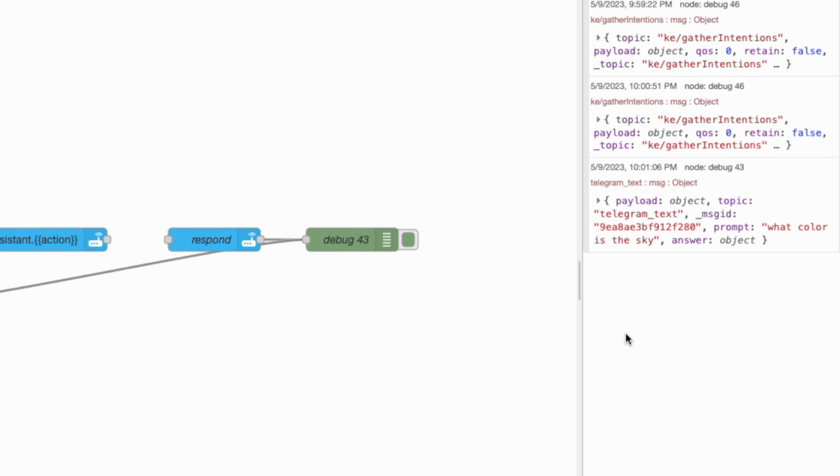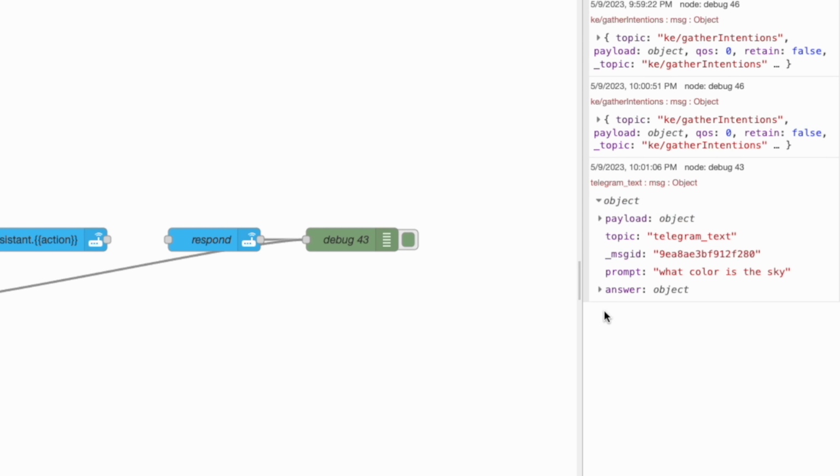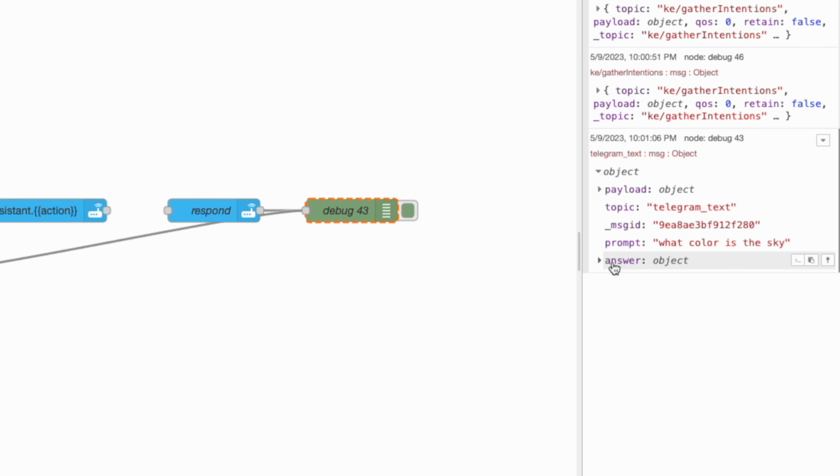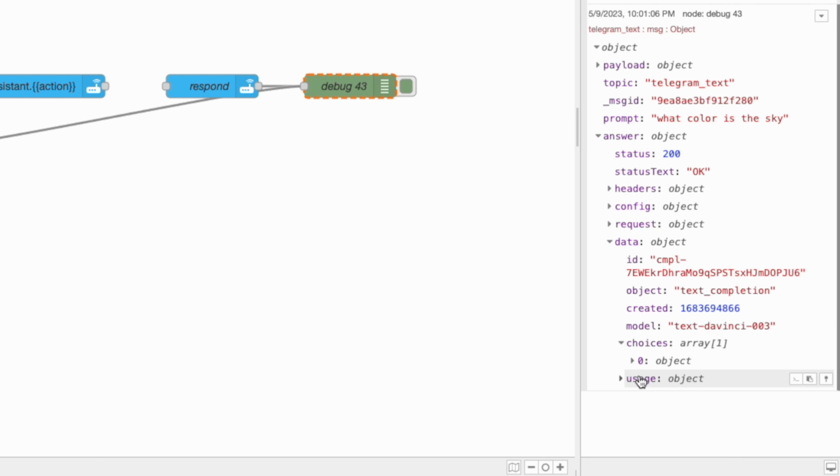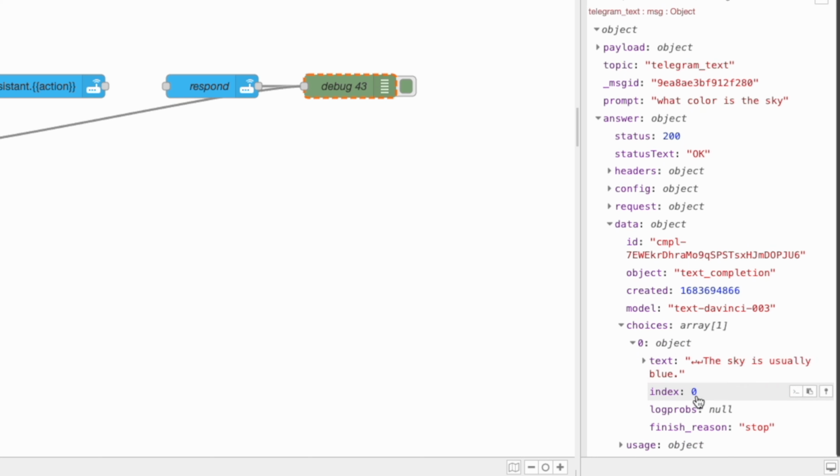When we check the side panel, we can see here that we got a new message. And now, as we mentioned in answer, we can see that there's data, choices for this object. The sky's usually blue. Perfect. This is the answer that we want. But I can see that this text comes a bit formatted. We want to remove a lot of this stuff and make sure that the text is as simple and as plain as possible, so that way it doesn't mess up the formatting within Telegram.